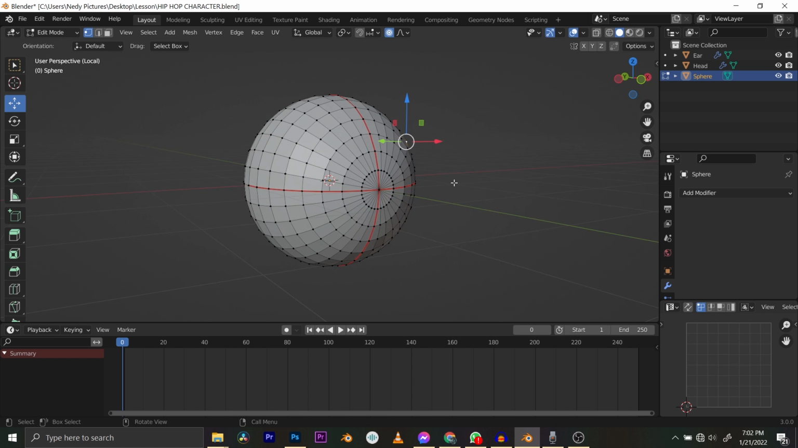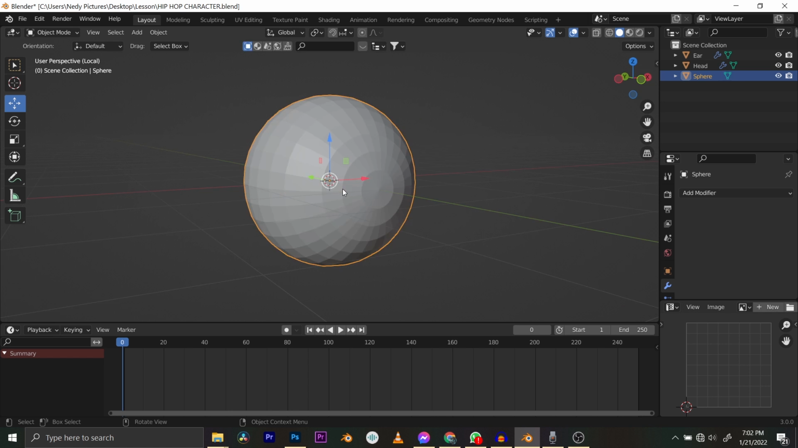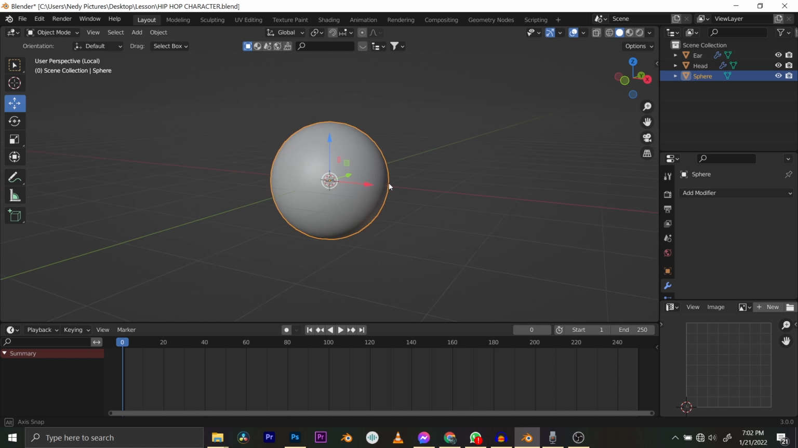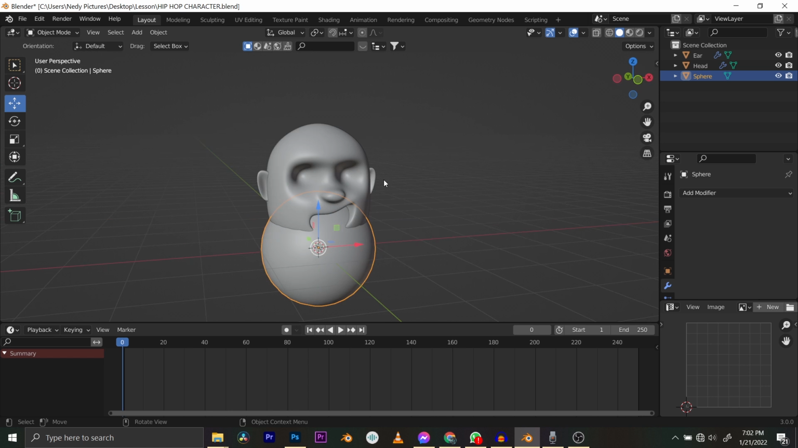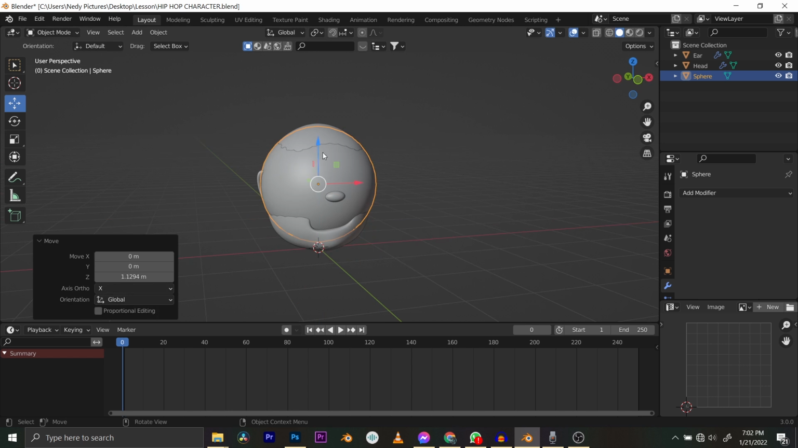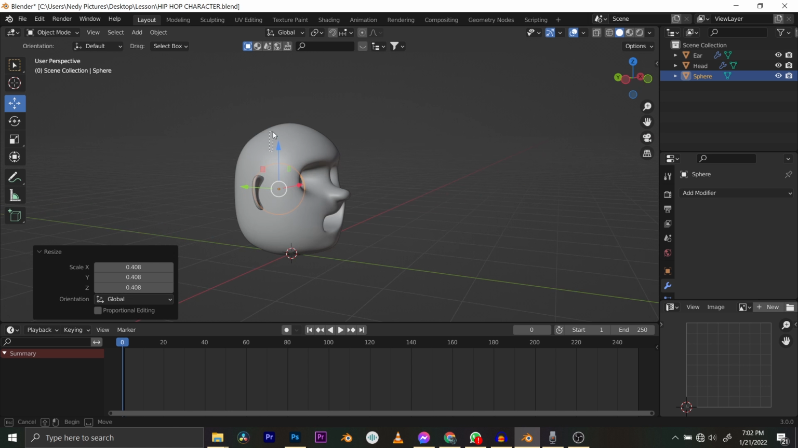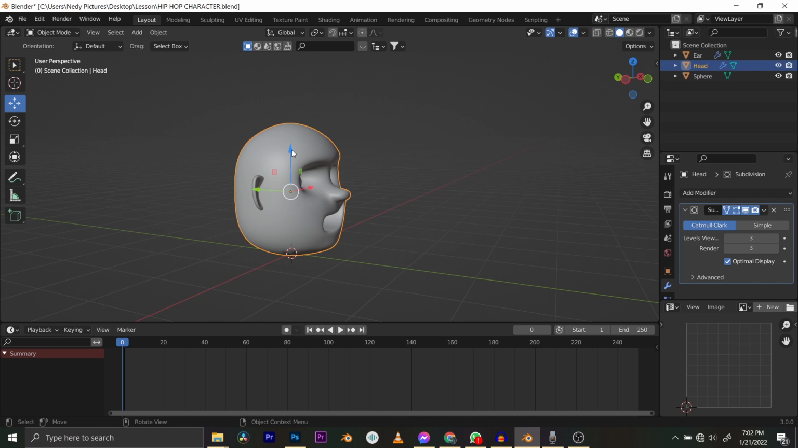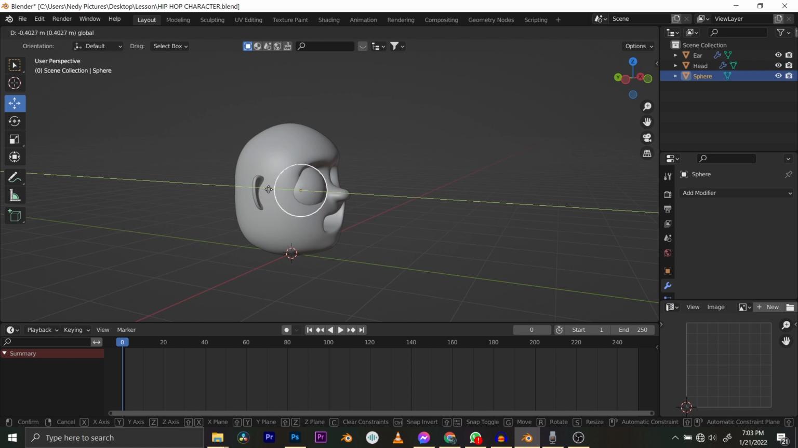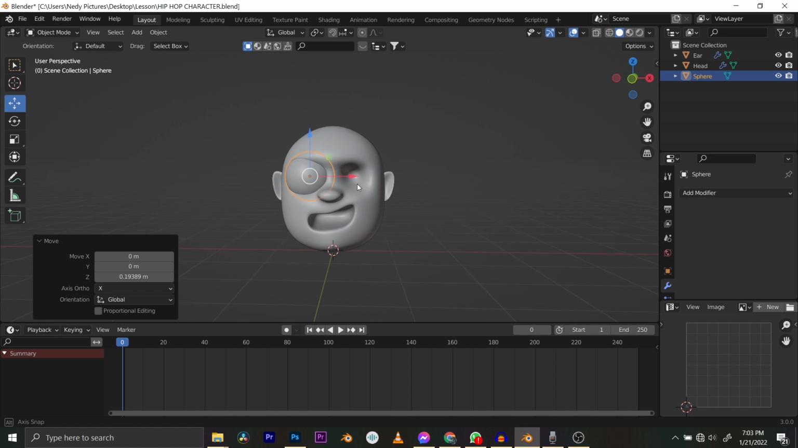Okay, so I'm gonna tab out, and then just shade smooth. Yep. Then press this slash button to bring our guy back and roughly place him where he's supposed to be. So you place him here.